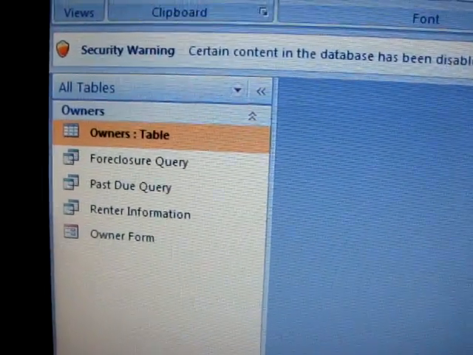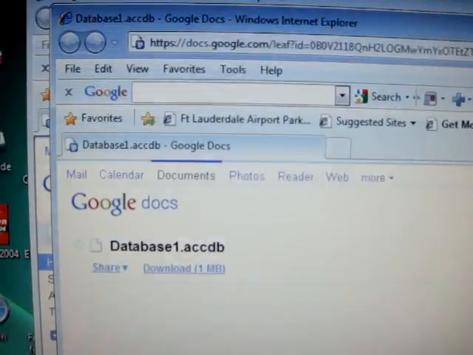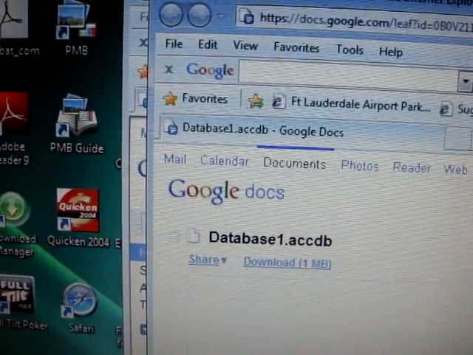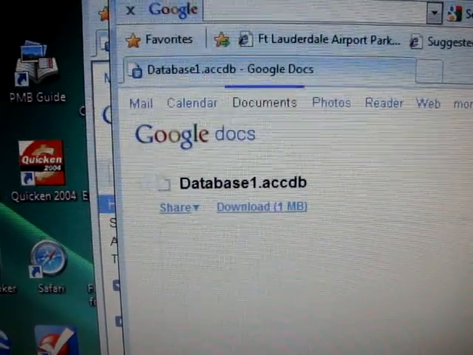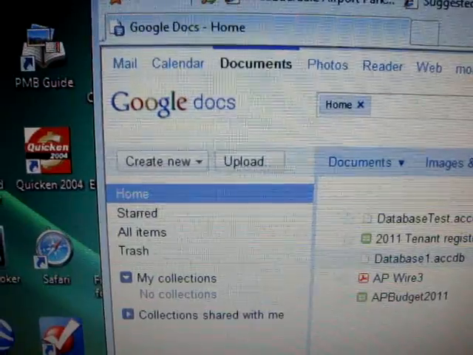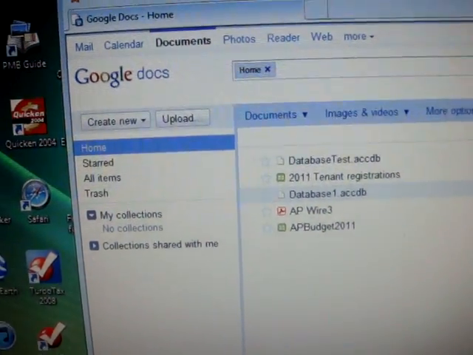Alright. Now I can close it. Now the problem here is I just made changes to the database, but they're just on my computer. I gotta get them back up to the clouds.